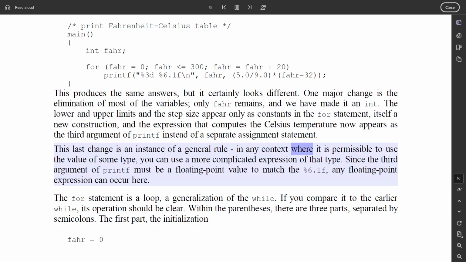In any context where it is permissible to use the value of some type, you can use a more complicated expression of that type. Since the third argument of printf must be a floating point value to match the %6.1f, any floating point expression can occur here. The for statement is a loop, a generalization of the while. If you compare it to the earlier while, its operation should be clear. Within the parentheses, there are 3 parts, separated by semicolons.